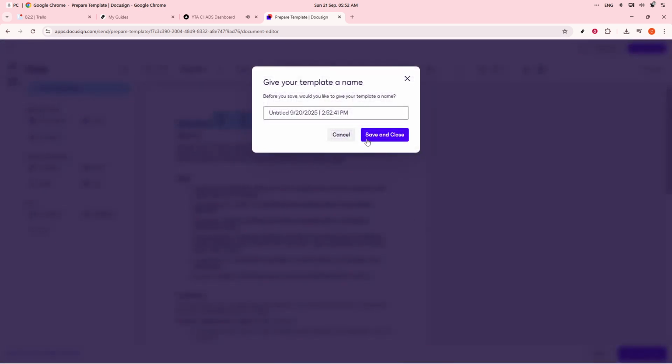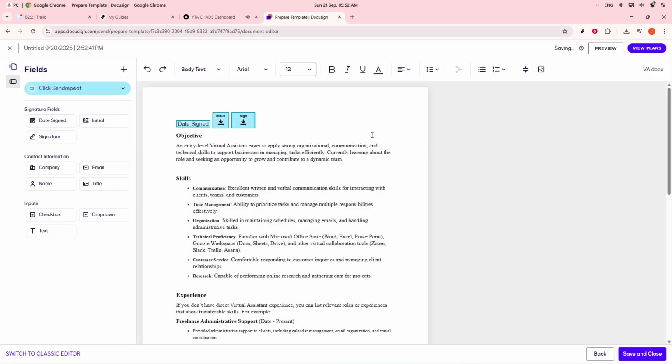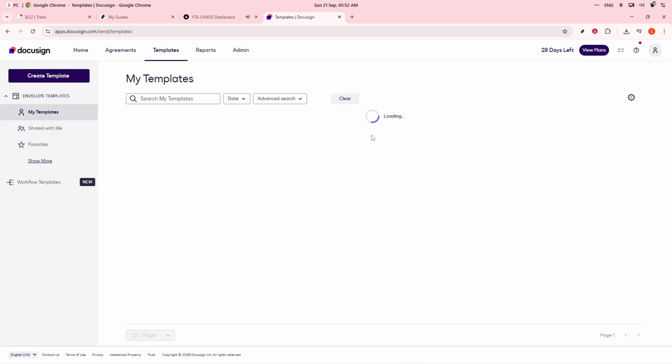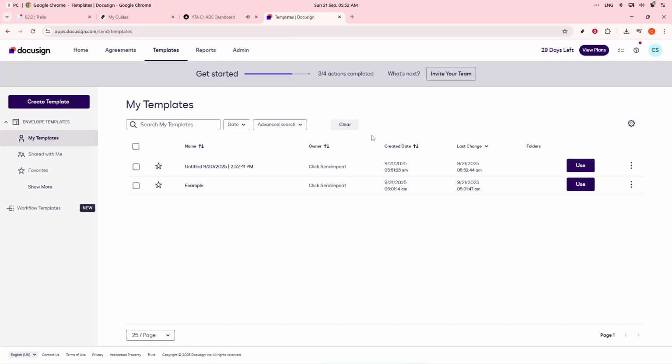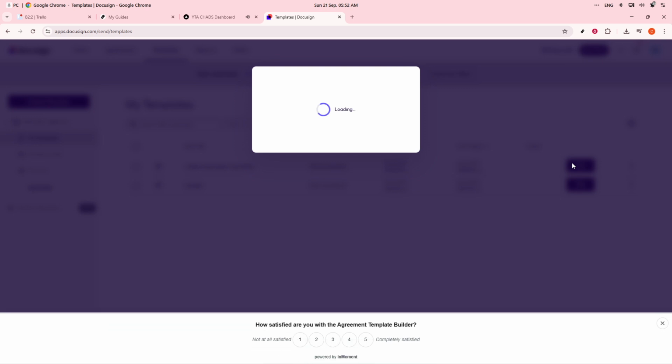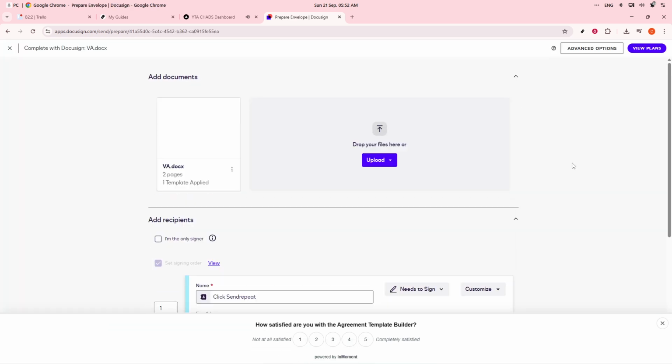Finally, when you're ready to use your template, go to Templates and then My Templates. From there, select Use Template, choose your document, and assign the actual recipients. DocuSign will autofill the fields and roles based on your template settings, ensuring everything is ready to go smoothly. After that, send out the envelope for signature and let DocuSign handle the rest.